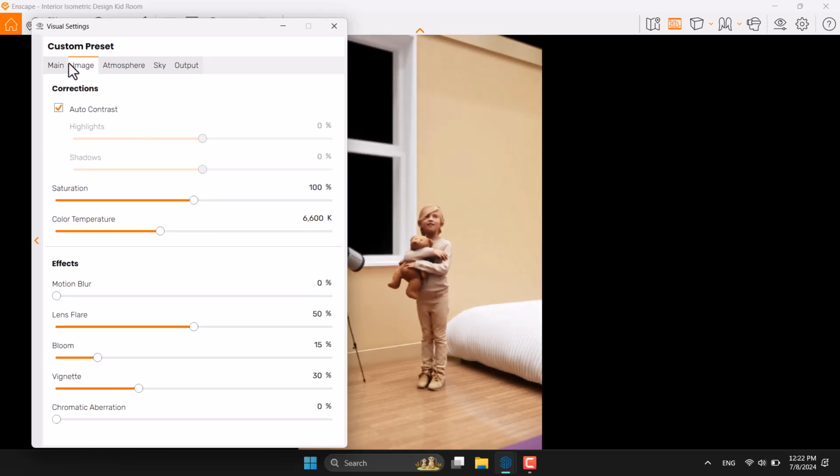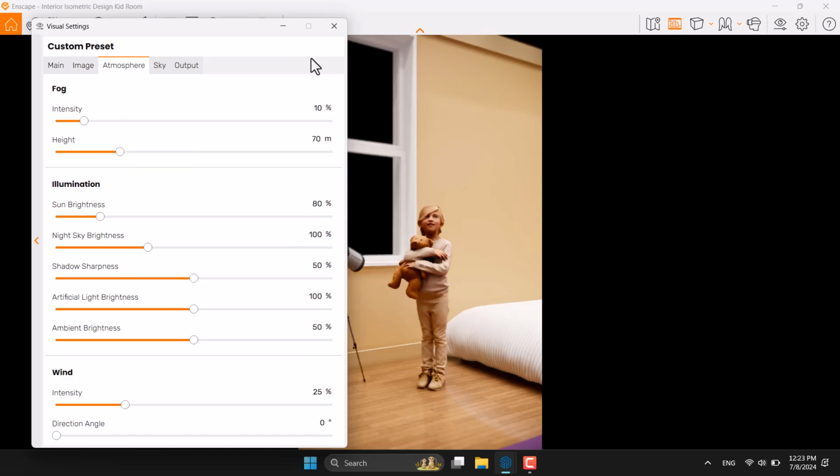In the image bar, everything is fine for me. I can increase saturation a little bit, and the color temperature can get a little bit more warm. 5900 Kelvin is enough. I don't need bloom and lens flare. Vignette is enough, but you can increase it to 44 to make a cinematic render. Go to the atmosphere, everything is done in here.